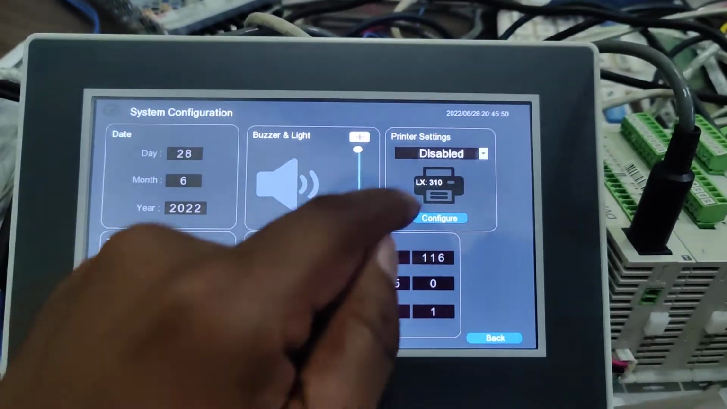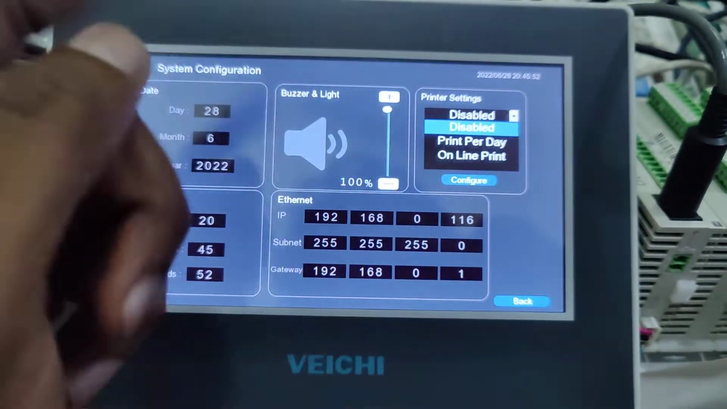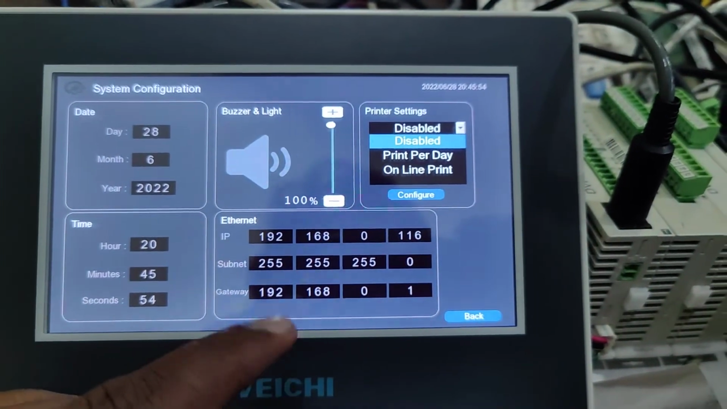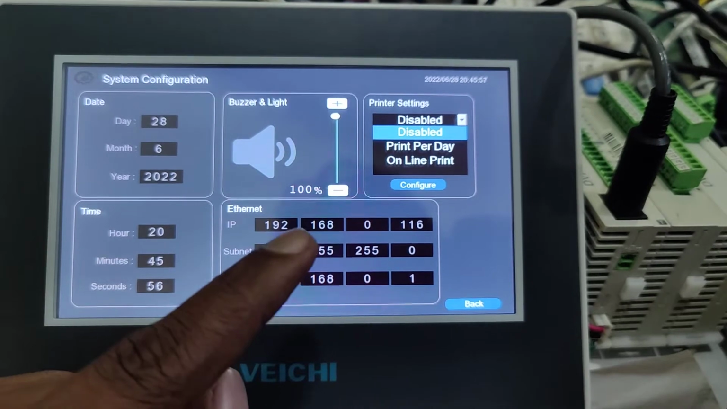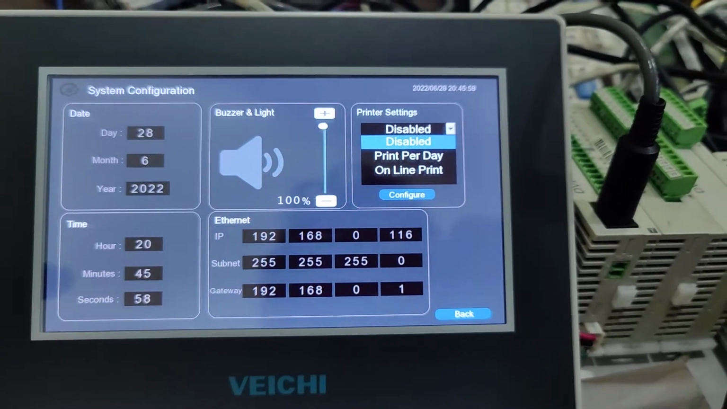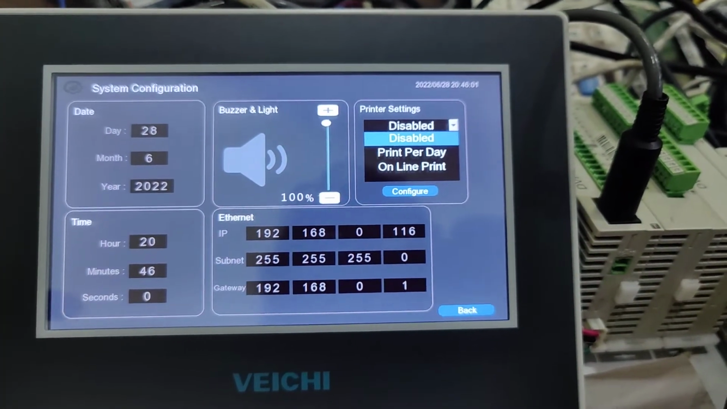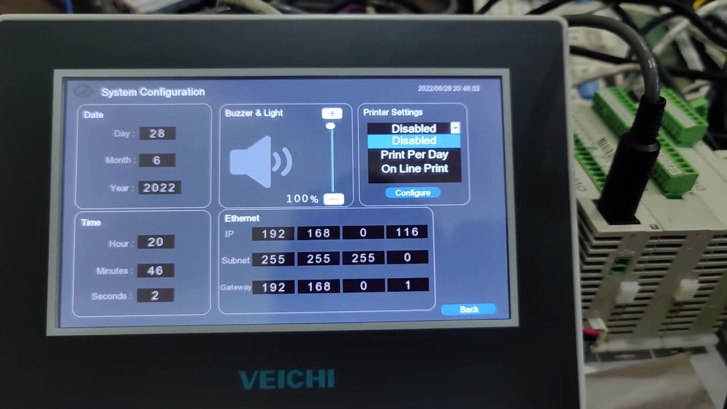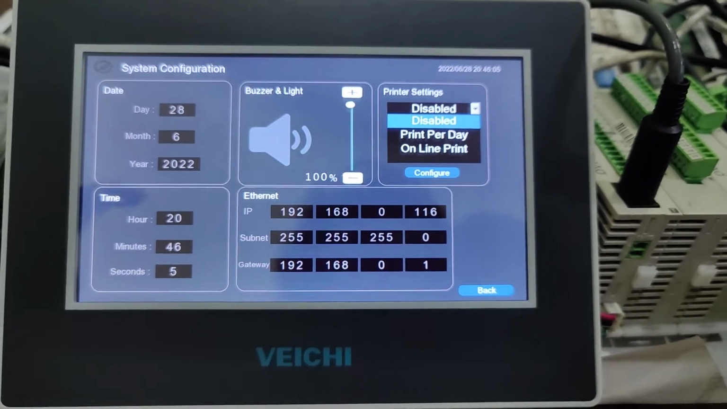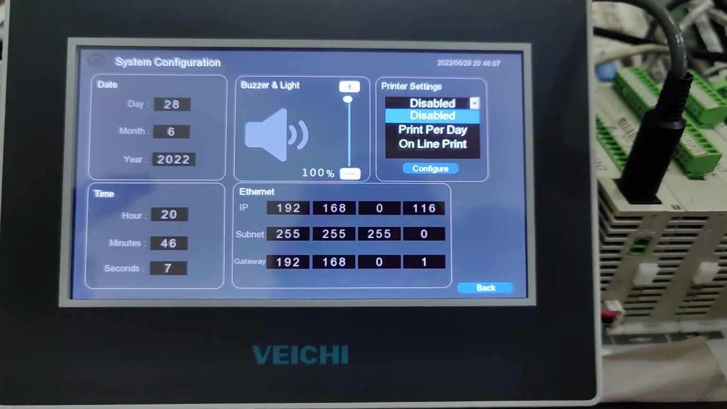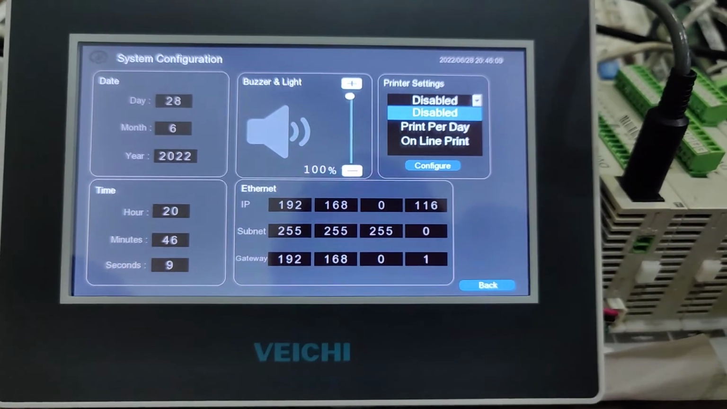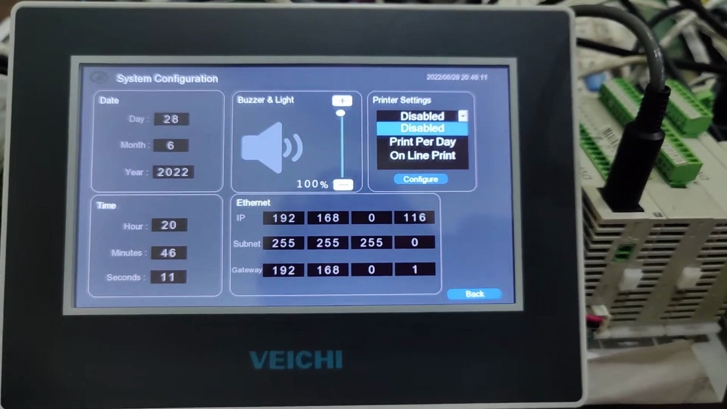Okay. And here is the automatic printer. As I mentioned, if you are connecting a printer, we have 3 options: print per day, online print. Online print means whenever data is getting logged, that particular data will keep on printing. Print per day means after 24 hours, the bunch of data generated in the HMI over the last 24 hours will automatically be printed out.